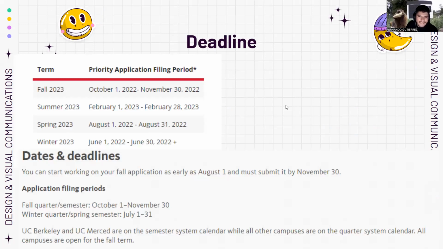Deadline. So for CSUs, if you're planning on taking fall 2023, the deadline is November 30th. And for UCs, if you're planning on taking fall, November 30th as well. For instance, UC Berkeley and Merced, they are a semester system, so it may vary. I'm not too sure if Berkeley and Merced still have that November 30th. But it doesn't hurt to try out.